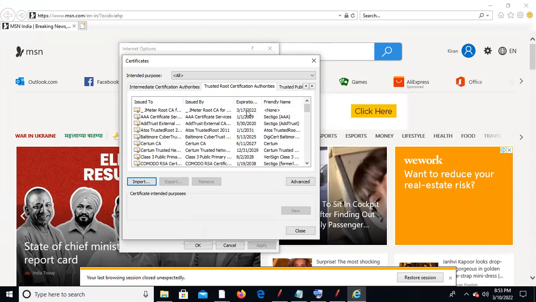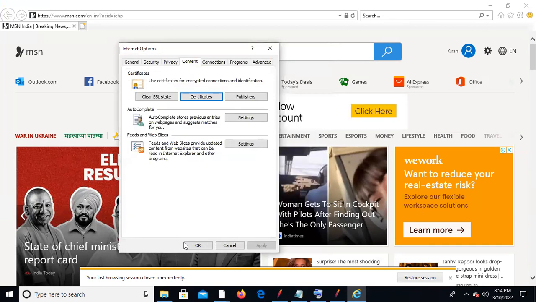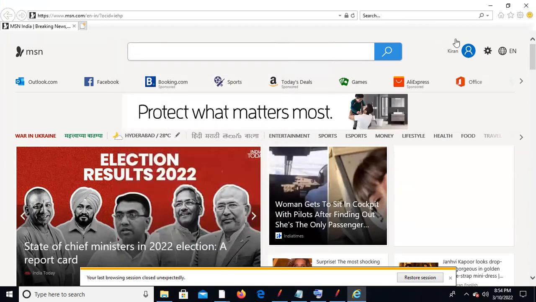Now we can observe the expiry date it is showing, 3/17/2022. That means every 1 week we should upload this one. Maybe you have not uploaded a fresh one. If it is expired, you need to import the current one. So every 1 week it will expire. That is why you need to import into the root trusted certificate, and click on close and click on OK. So now import is completed, right?